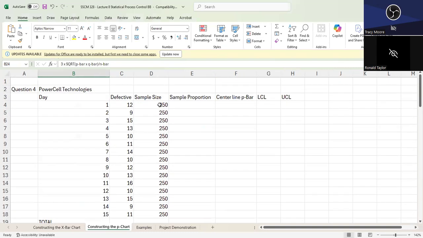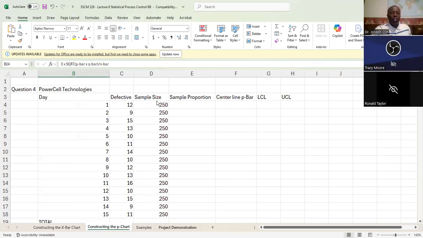So they're checking in batches with a sample size of 250. They check each day a sample size of 250. It doesn't have to be 250 all the time. Sometimes it might be 250, next day it might be 300, next day it might be 280. So it doesn't have to be an equal sample size all the time. Anyway, I think you get the point.